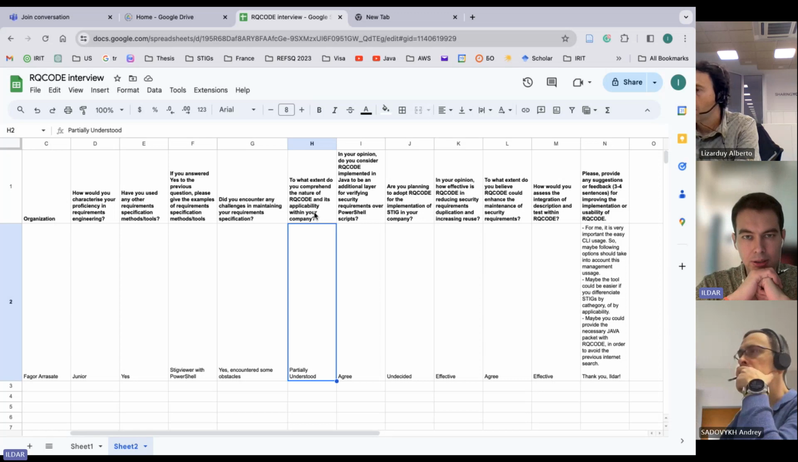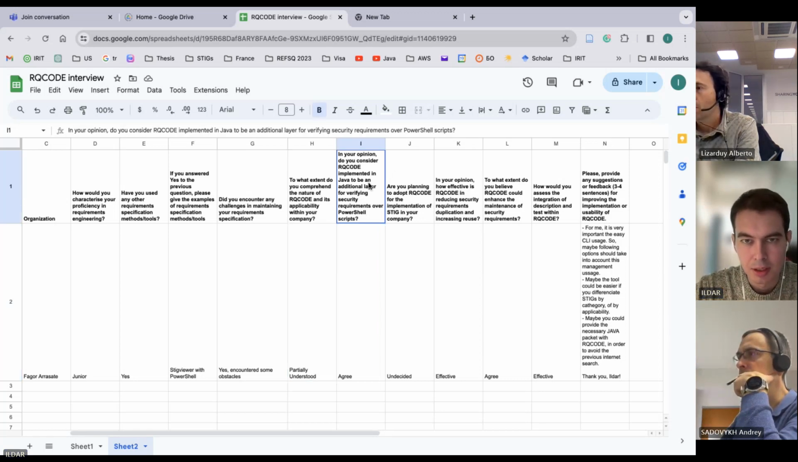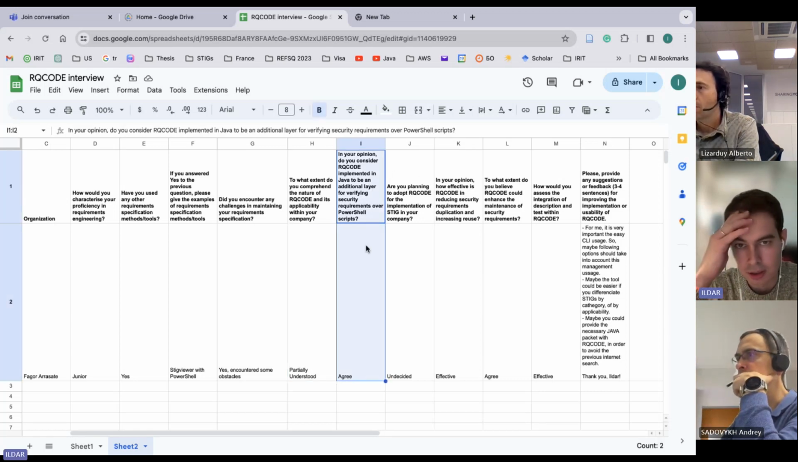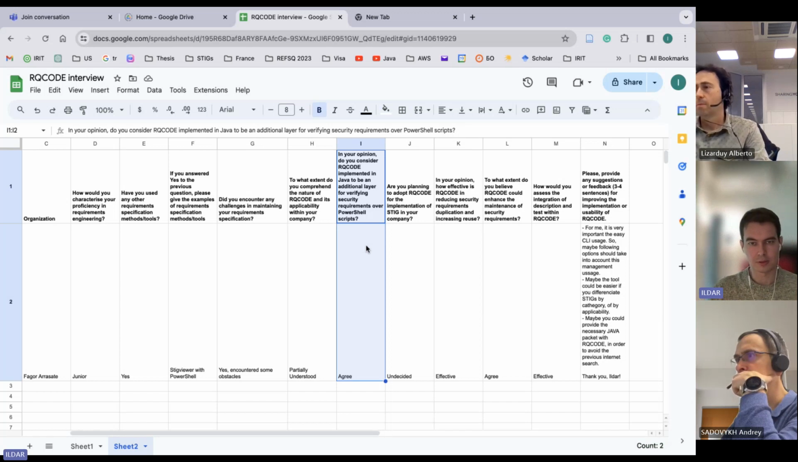Okay, go ahead. Next one. In your opinion, do you consider code implemented in Java to be an additional layer for verifying security requirements over PowerShell scripts? You replied, agree. Could you please provide a more expanded answer?